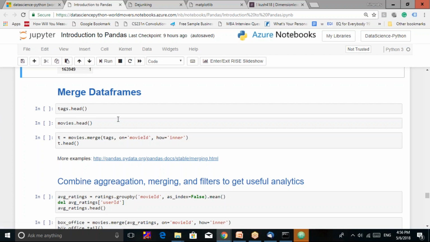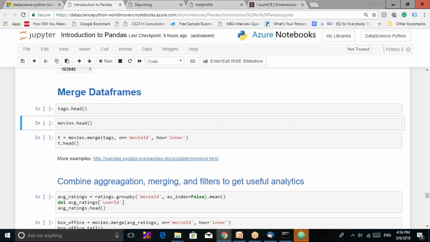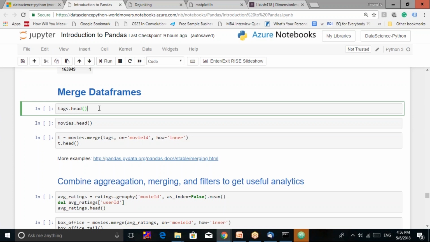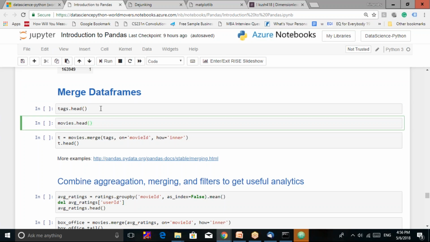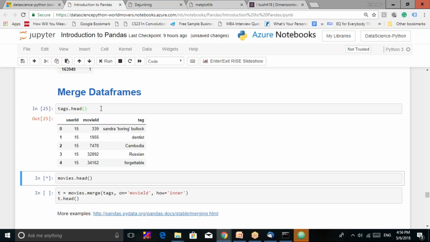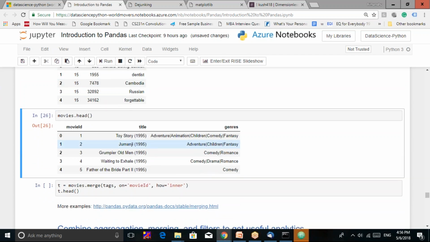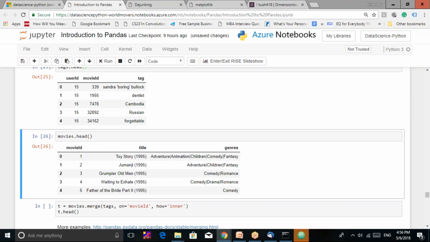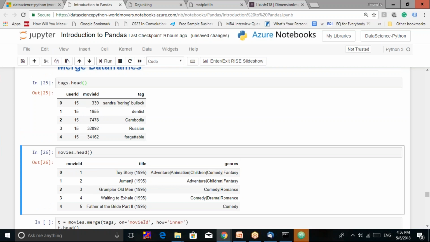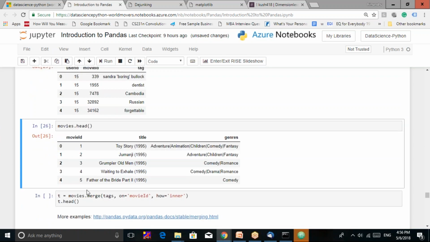Okay, now let's see how we can do merging, right? So now look at the tags and look at the movies. We have a common column here called movie ID, right? Now I want to do an inner join on this. It means I want to club these two data frames to have a single data frame which has all those values. So what we can do here is simply do movies.merge.